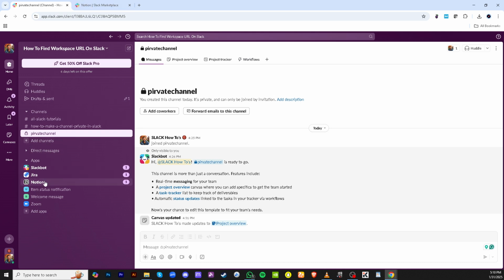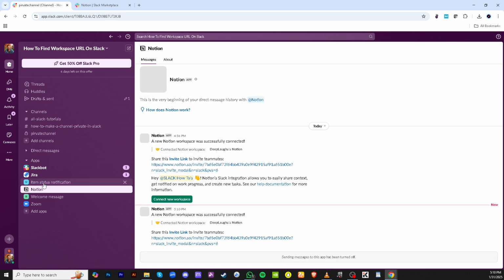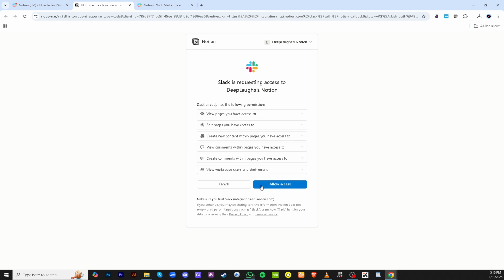Locate Notion once again by either searching for it or finding it in your list of connected apps. Click on Notion and then click on Connect New Workspace if you have multiple workspaces you wish to synchronize. This is particularly useful if you're managing various projects or teams and need them all streamlined into a single workflow.